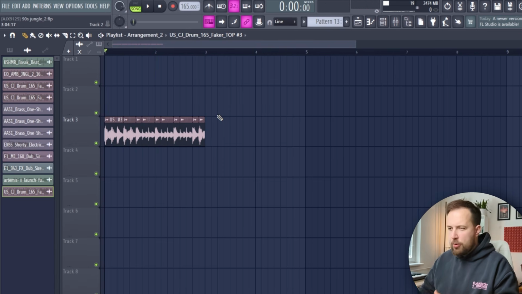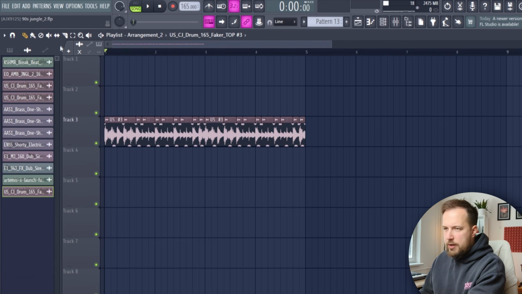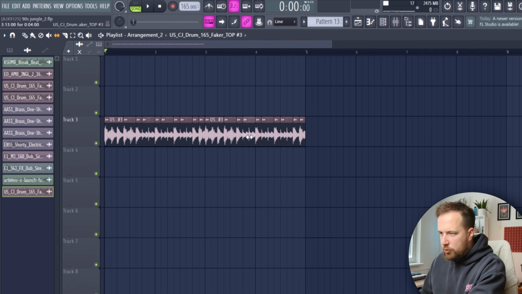This is a good starting point. We can copy this over, and now you can also use this tool right here, the slip tool, which is an underrated tool in FL Studio, and you can move the audio within the sample without moving the sample. So you can experiment with different variations. So just mess around with this until you are satisfied with the rhythm.